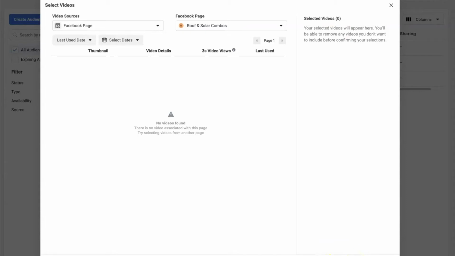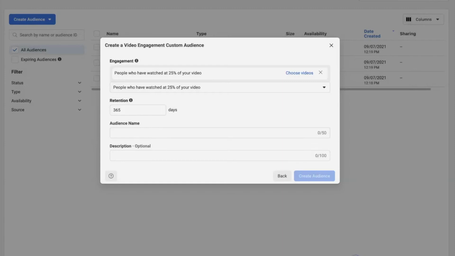Anytime you add a new video, it will not automatically be added to this audience. You will need to go back and edit this audience to add that new video. So that needs to be on your list of things to do whenever you are creating a new video for level 1 or even level 2 or level 3. Just go ahead and make sure that you edit that audience to reselect them.